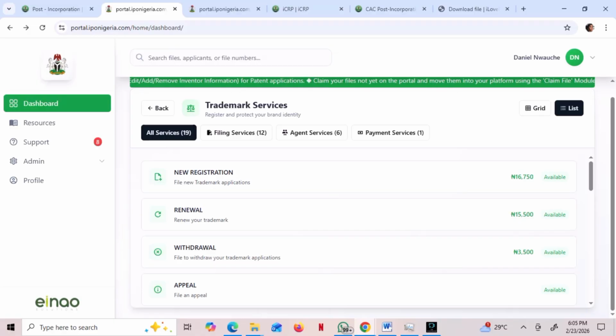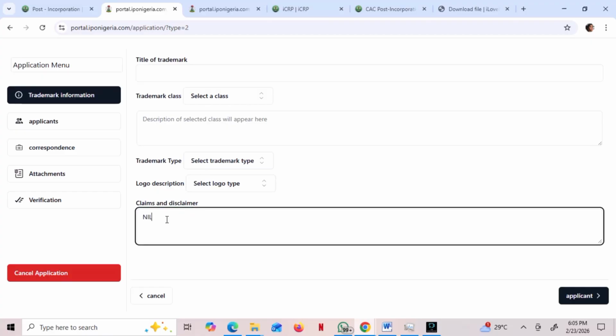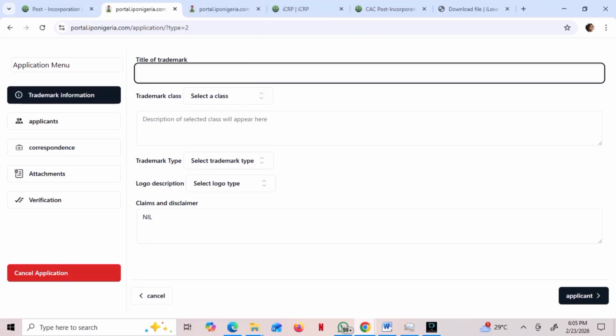Applying for a new trademark registration, you click on new registration, and we have the title of the trademark, the trademark class, the trademark type, the logo description, and the claims and disclaimer, which should always be NIL, since it is new. So let's say that the title of the trademark is Tome.